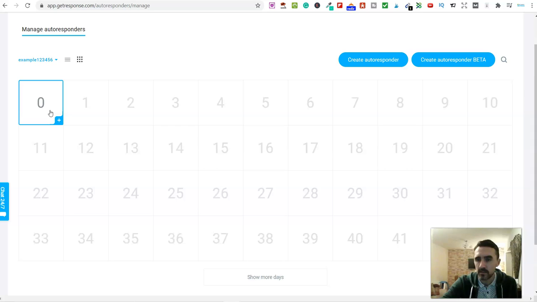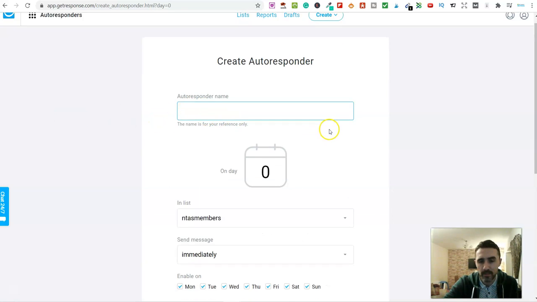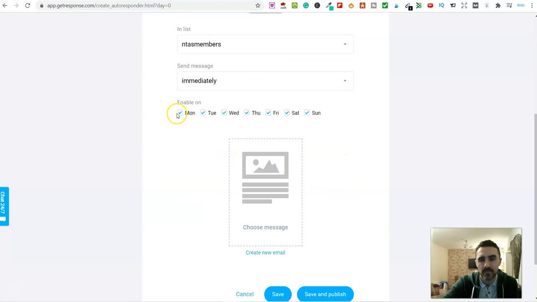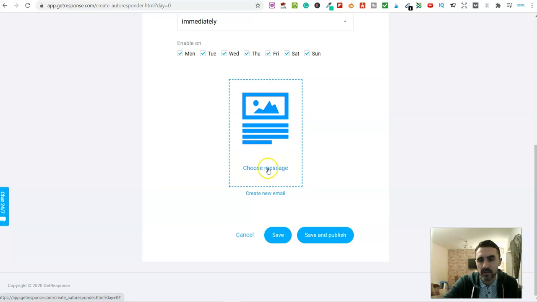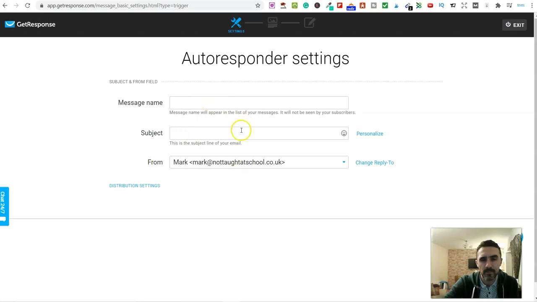So to create an email that goes out, you simply click on the plus sign here, and then you give it a name, you choose your list, when you want it to get sent out, the days, etc. And then you click on create an email, you give it a name, you give it a subject, and then you start creating your email.